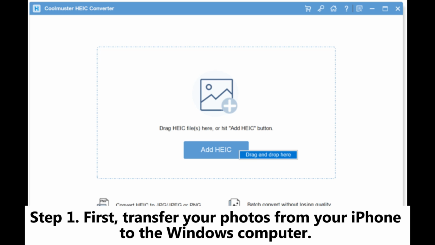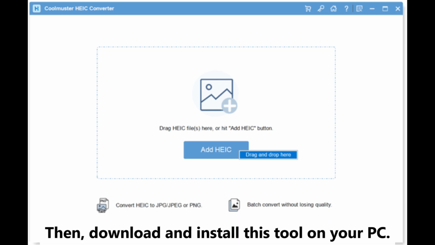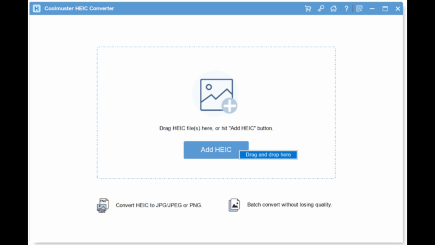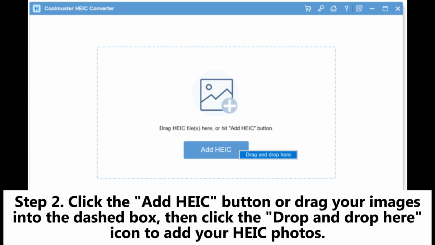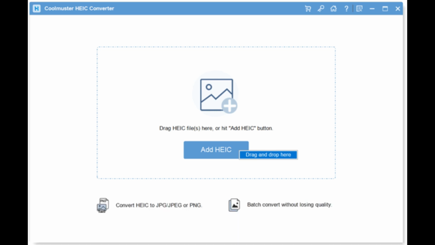Step 1. First, transfer your photos from your iPhone to the Windows computer. Then, download and install this tool on your PC. Step 2. Click the Add HEIC button or drag your images into the dash box. Then click the Drag and Drop Here icon to add your HEIC photos.